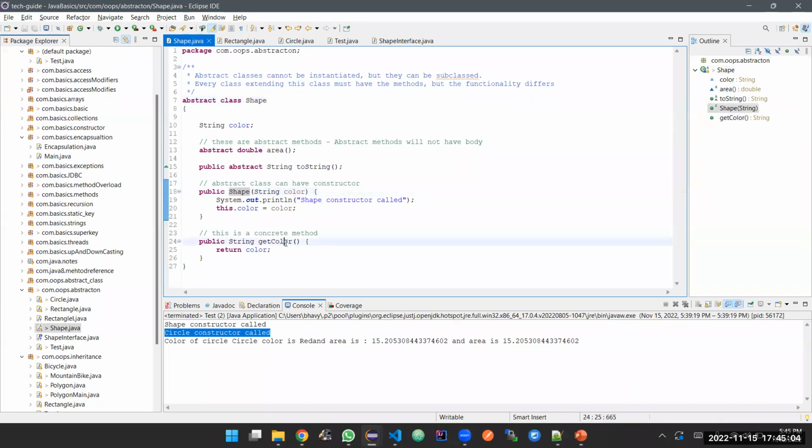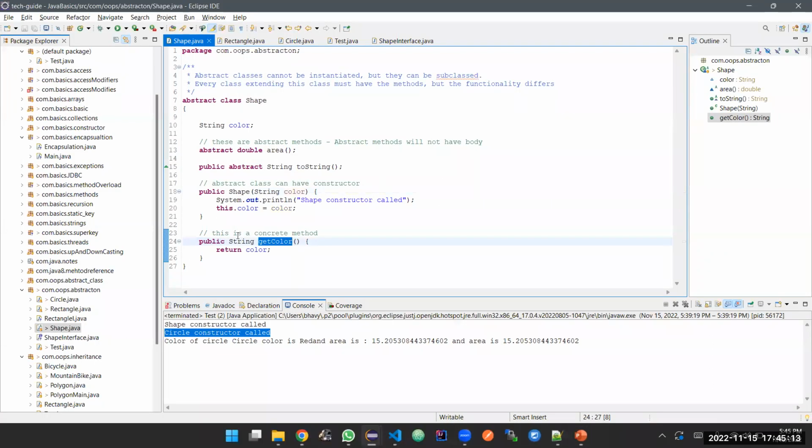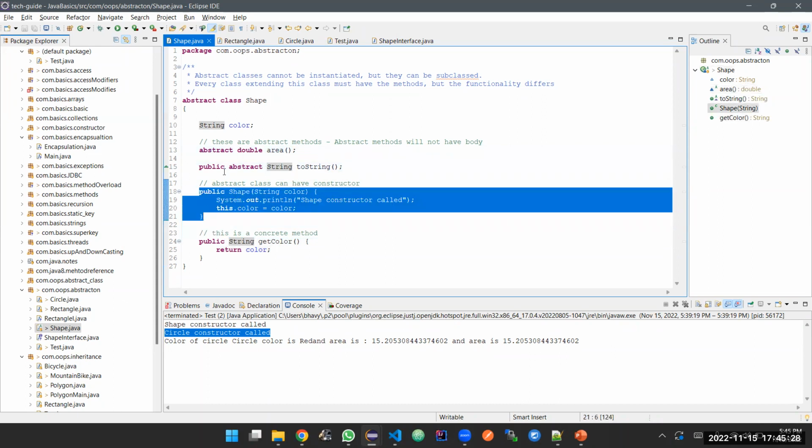So the constructor should have the same name as the class name, but this is a method, so a method can have any name. Constructors do not have any return type, while methods have a return type. So we're just differentiating between a method and a constructor. If you see this method, it has return type String. This has return type String. This has return type double. But if you see the constructor, this does not have any return type. It is used only for initialization.